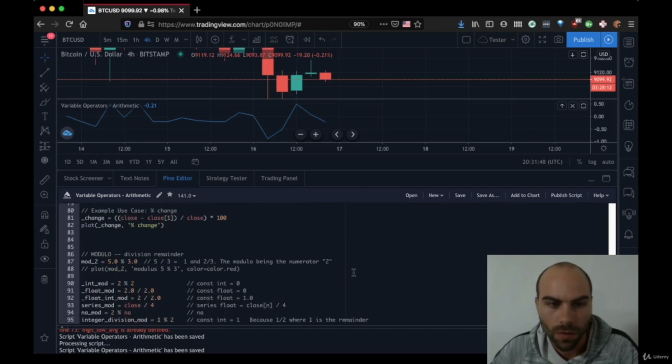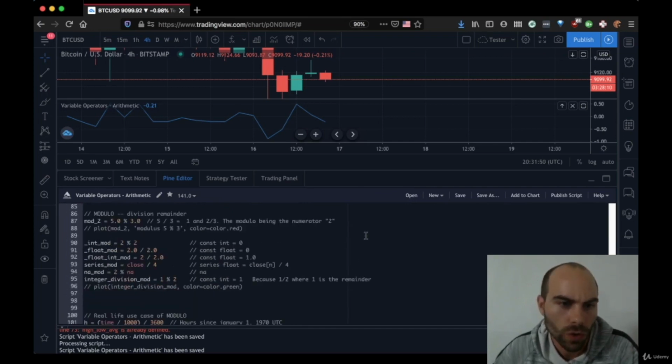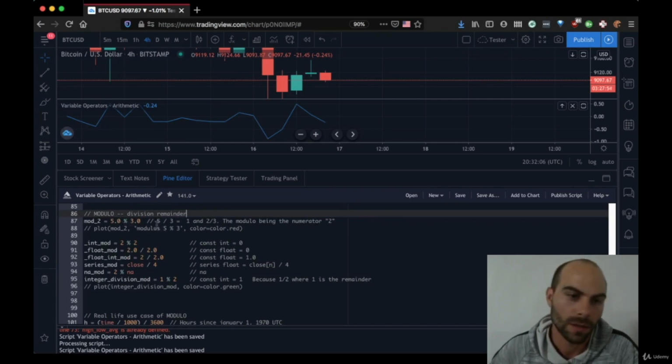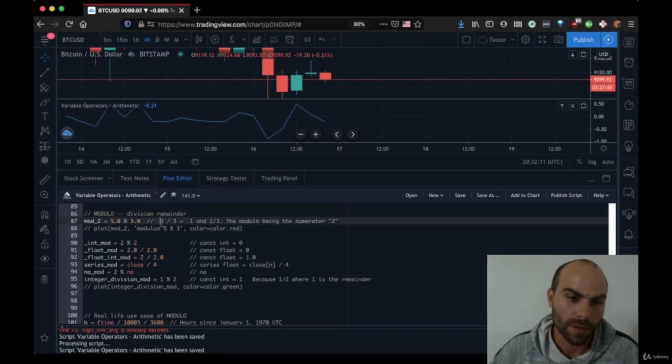Okay, moving on to modulo. Modulo, I don't really know how to pronounce that. If you know, let me know. But this is the remainder for division. So 5.0 modulo 3, which is actually going to be, here I had the math here, so if you're doing 5 divided by 3, you get 1 and 2/3. That would be the fraction, 2/3. And the modulo would be the numerator of that, which should be 2.